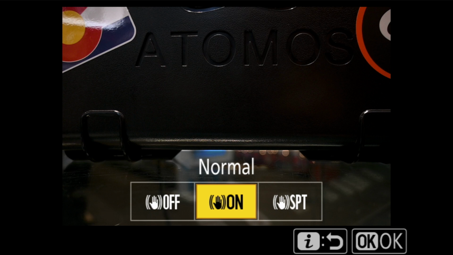Off, we turn stabilization off in two circumstances. The first is if we're on a tripod, because then the camera's not moving, there's nothing to stabilize, but it's still trying to, and so the camera might actually try to stabilize for the movement of our subject and blur our shot. It's possible.